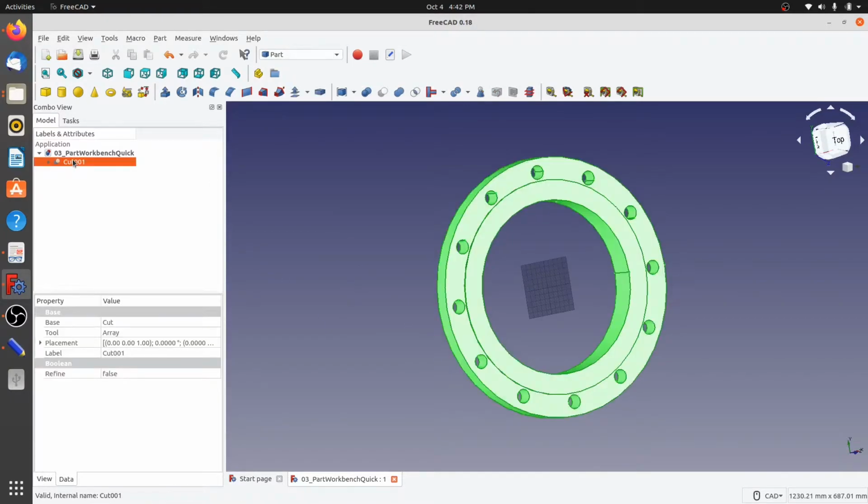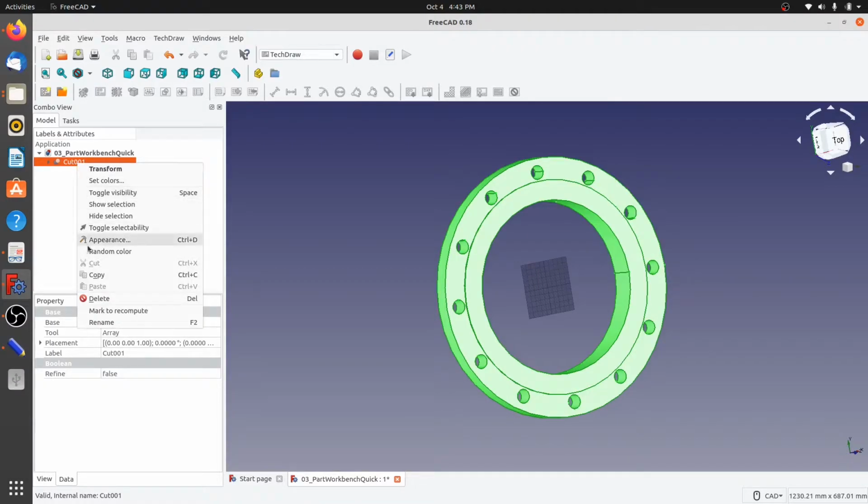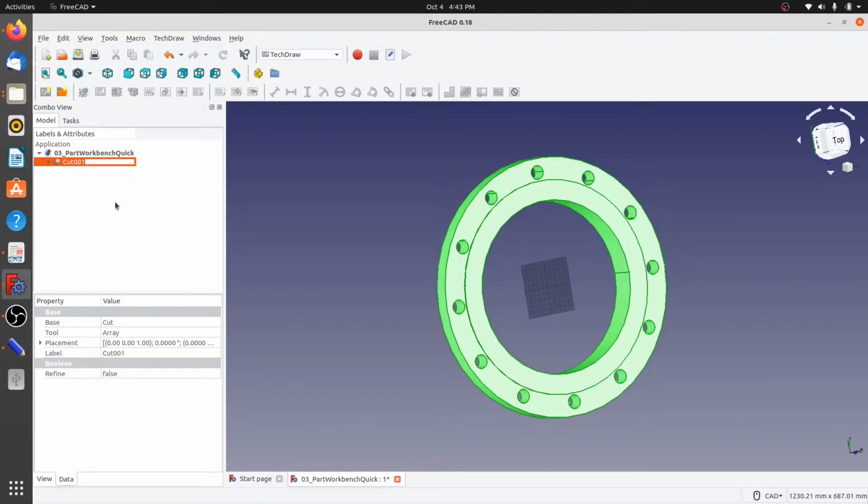Just so that it looks nice, let us edit the name of this Cut001. Right click on it and click on rename. You can say DN300 raised face slip on flange. Click enter and the name of this flange or this part is changed. You can also change the name by changing the label in here.